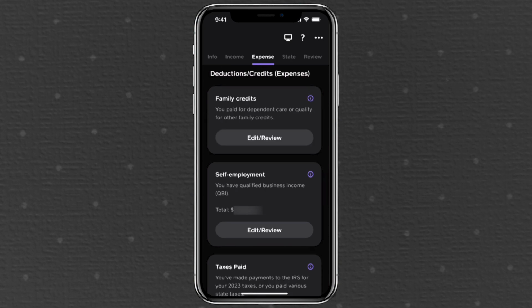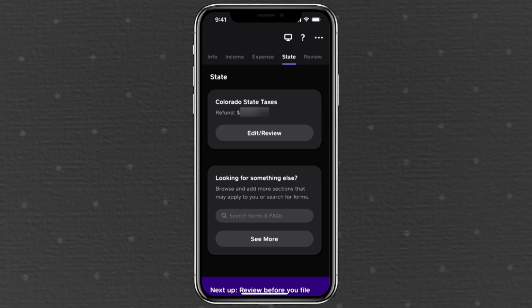Moving on, you will be prompted to input your deductible expenses. These deductions can help lower your taxable income and reduce the amount you owe. Examples include travel expenses, business-related purchases, and medical expenses. If you made quarterly tax payments throughout the year, you can enter them in the designated section to ensure they are accounted for. Similarly, if you paid state taxes, you should enter that information as well.